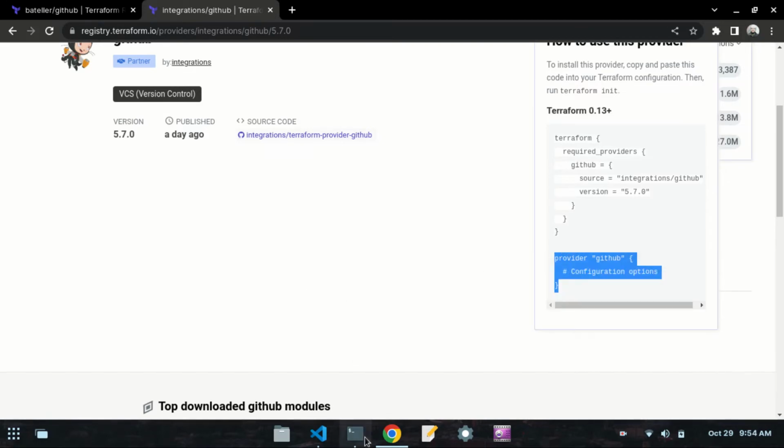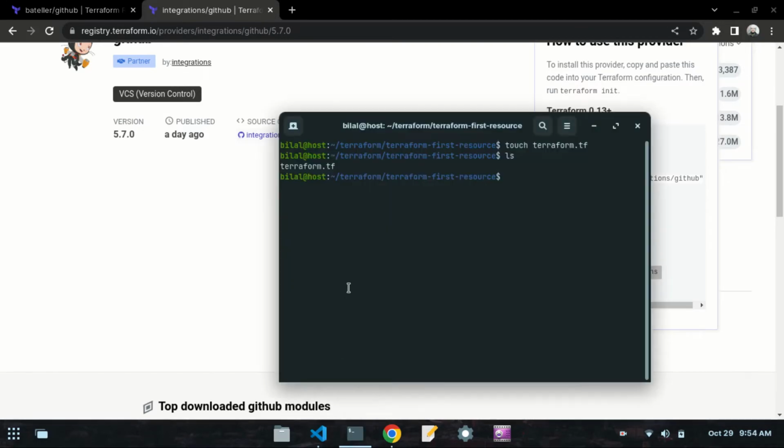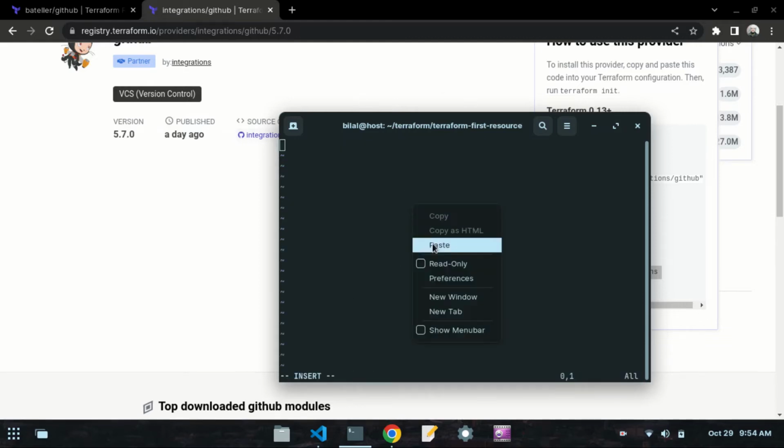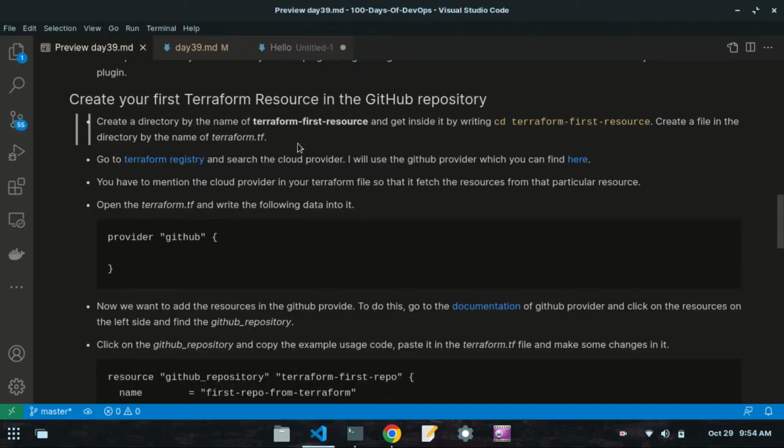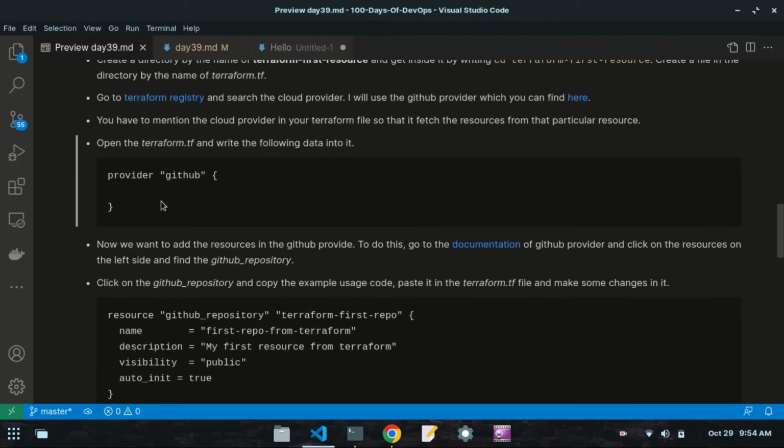Let's copy this, and after that let's open the terraform.tf file, and press I and paste the code here. Alright, and now what you need to do is to delete this configuration options that is commented and leave it as it is. After that, move to the description. Open the terraform.tf and write the following data into it. Alright, so you can write this data.